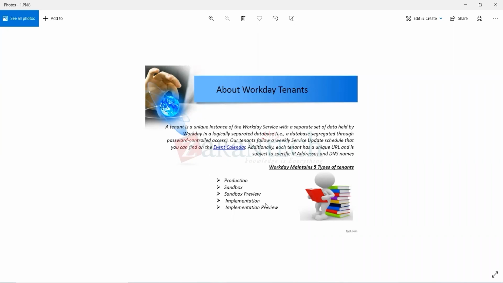But think about a scenario where I'm implementing, let's suppose, a payroll module, or a recruitment module for my company, Workday recruitment. In that case, obviously in 7 days, it's not possible. We need at least 3, 4, or 6 months' time. So in that case, we use a fourth type of tenant. We call it an implementation tenant.